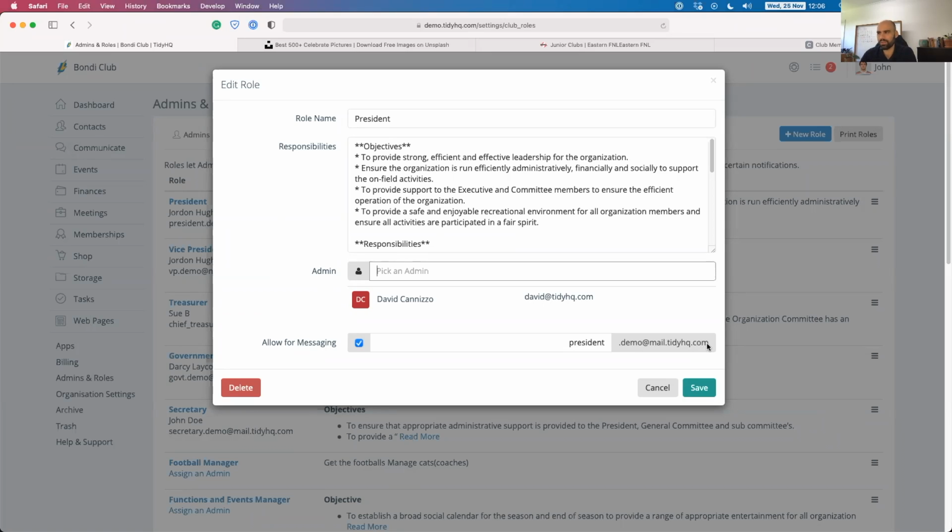The advantage, of course, is that as soon as someone changes role, as soon as David resigns as president and Isaac slots into the position, email will automatically start going to the new person's role, and it all filters through Tidy. So it all gets captured and recorded in Tidy. So you have that communication in there. So it's really good for generic club communication, really simple and straightforward.